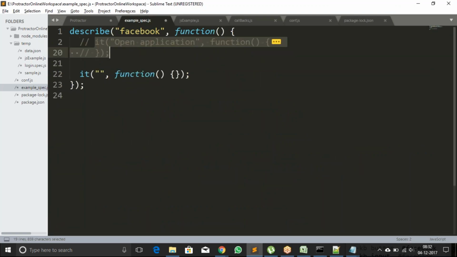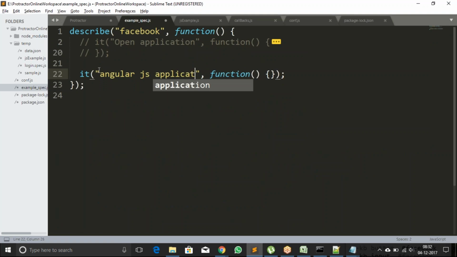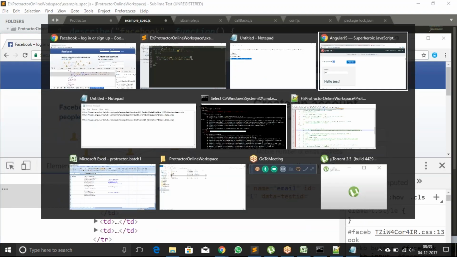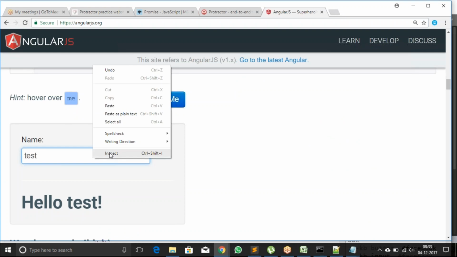I'm commenting, just a minute. So, the it block, with your test case description. After that, open the browser: browser.get of URL. Next, enter name in the username field. Okay, build the locator.